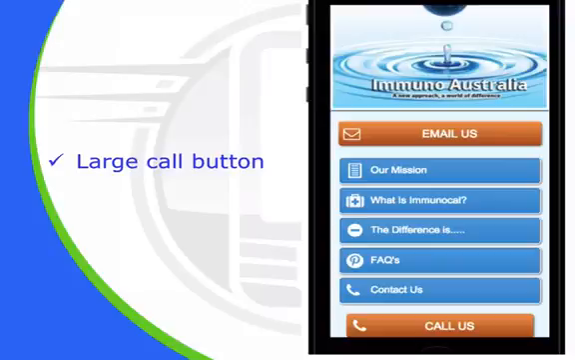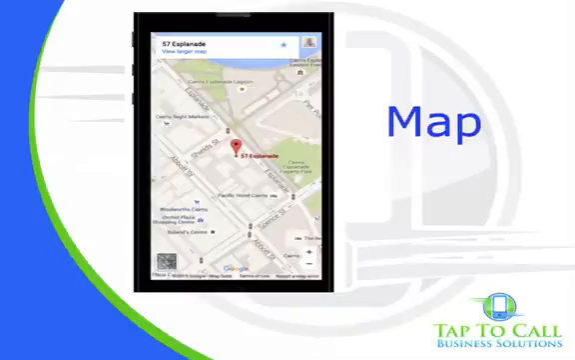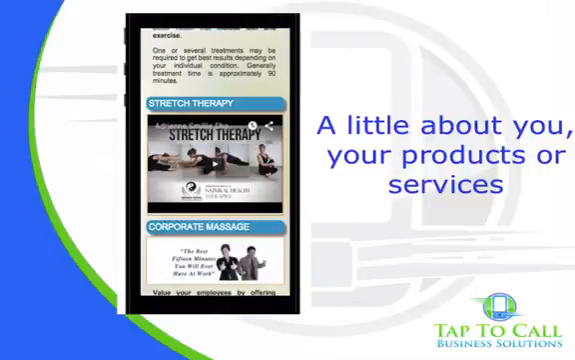Large call buttons. Even me with my stubby thumbs can hit one of those and it's the right one. You can get a map telling where you are. Once they've decided they want to come to you, they can come and find you. And you can put a little bit in there about your services.